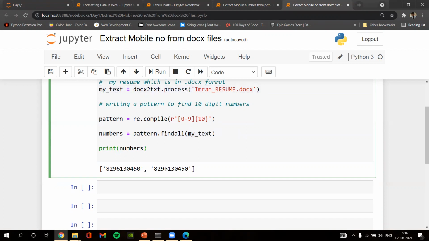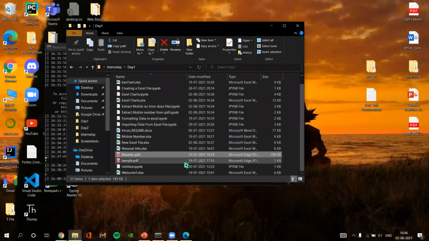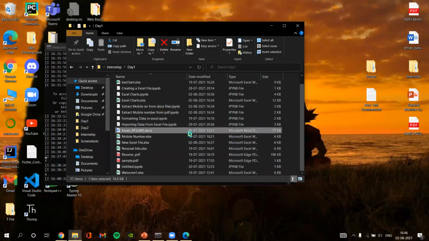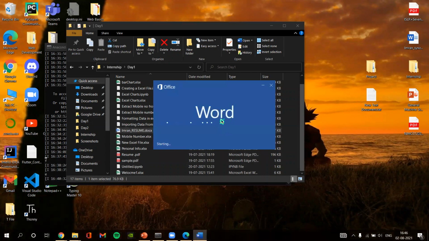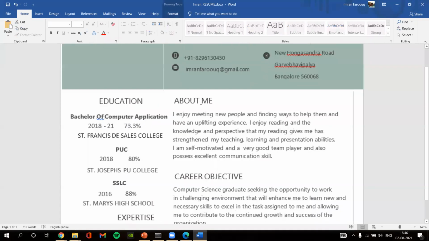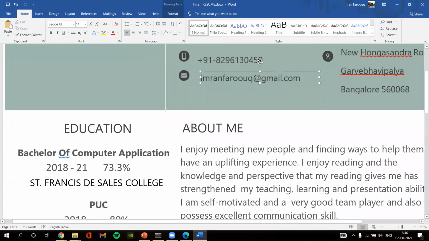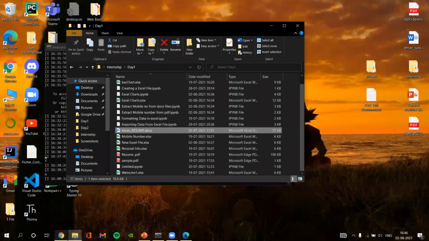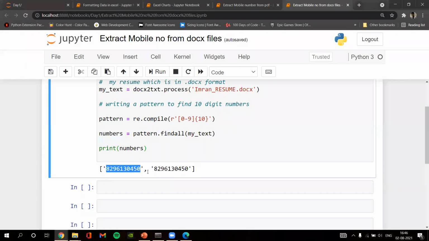These are the numbers present in the docs file. I'll show you the docs file. As you can see, this is my resume in the docs format. So this is finding my number present here. I'll zoom in. This number is being printed in the program. This is found by the Python program that I've written here. So these are the numbers that are present in my docs format.